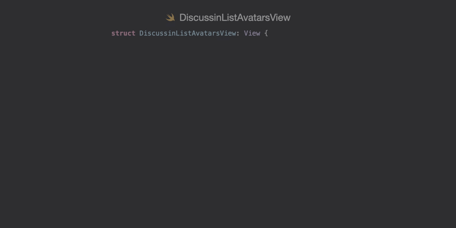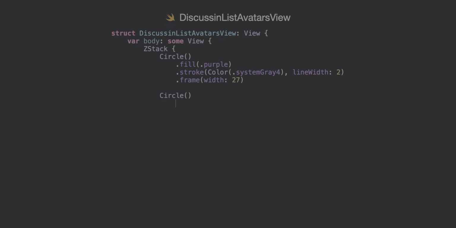Again, just a struct conforming to View with a body property. And again, we'll be using a ZStack. This just allows us to stack some circles on top of each other and then use an offset to nudge them to the trailing edge. This is, of course, where we also use the stroke color of systemGray4, which blends things in nicely. We'll create 2 more circles with pretty much the same modifiers, except they'll have different colors. And we're going to use an offset on them to, again, push them over.